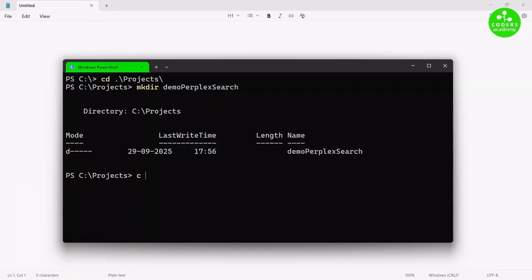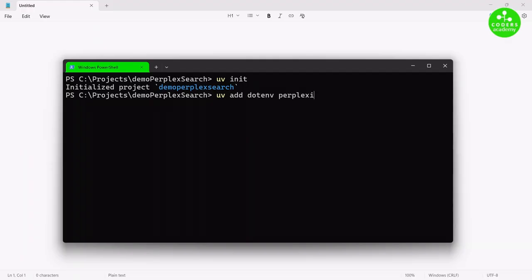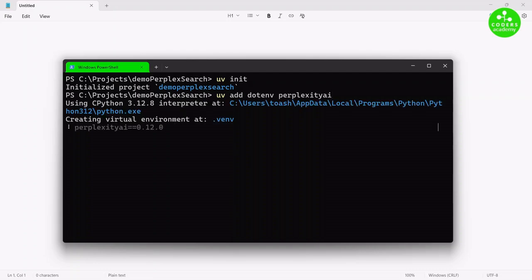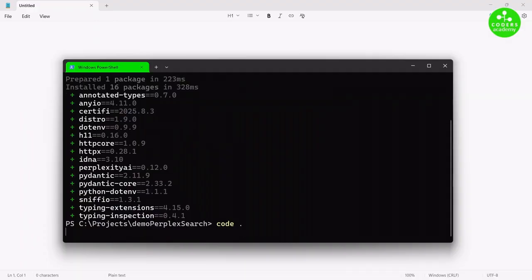Now we go to the PowerShell, we cd into our projects folder and we create a new folder called demo perplex search and we cd into this newly created folder. Now we do a uv init. This will initialize the project for search API. Then we'll add the requisite dependencies. So we say uv add dotenv perplexity AI. So these are the two libraries that we require for this assignment. Now we open the project in VS Code.